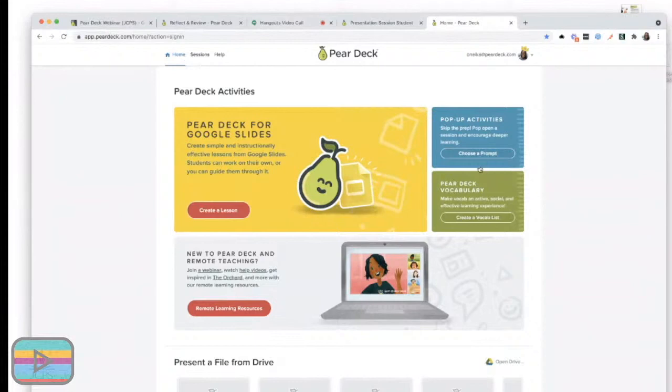Please feel free to reach out if you have any questions about this to help@PearDeck.com, or bubble them up to Kathleen and she can definitely reach out to me. But at first we're going to come right here to our PearDeck vocabulary.